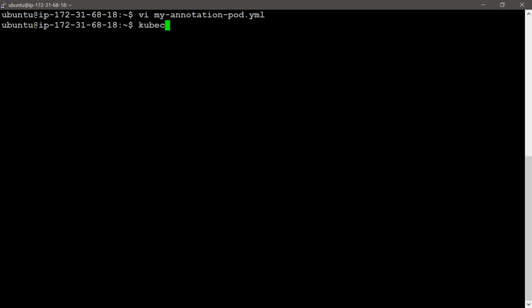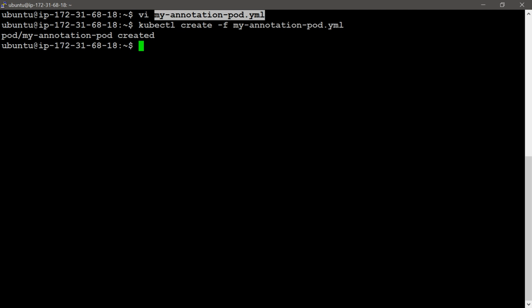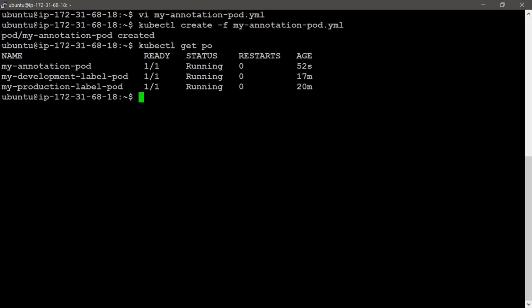Then I am going to create this pod with kubectl create -f my-annotation-pod.yml. This pod was created. I will list the pods once again, kubectl get pods. Here 3 pods are running, and like labels we can use the describe command also.